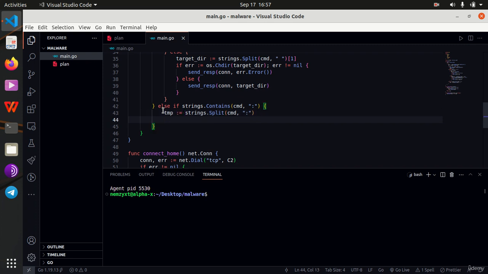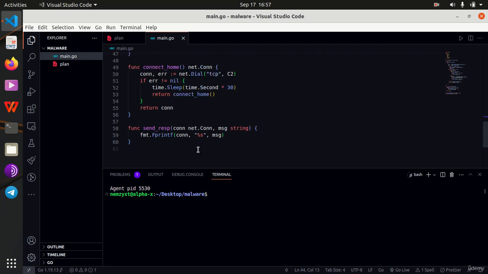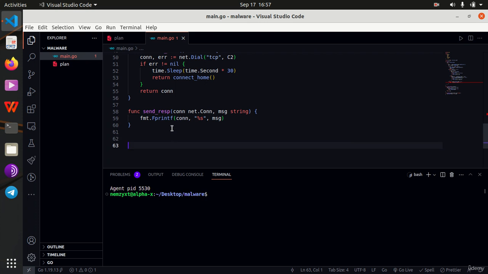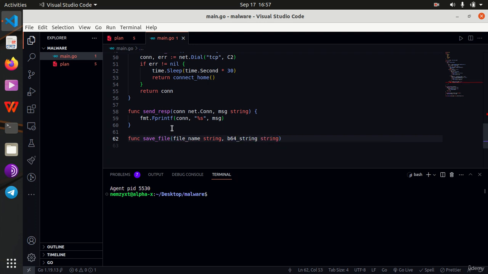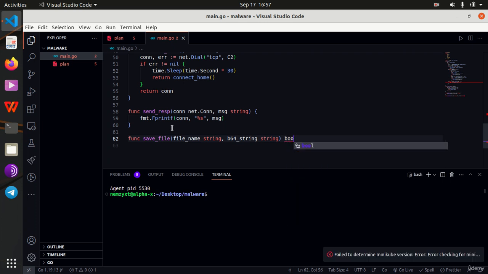And once we have that, we can now begin the process of saving whatever we have received into a file. Now for that, I'm going to create a separate function, and I'm going to call it save underscore file, and it is going to take two arguments. So one will be the file name, which will be a string, and the other will be the base64 string, which will be a string as well. And to verify the success of writing our file, whether or not we have been successful, I'm going to return a boolean, which is either true or false.